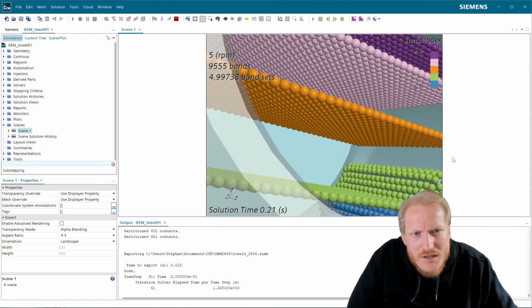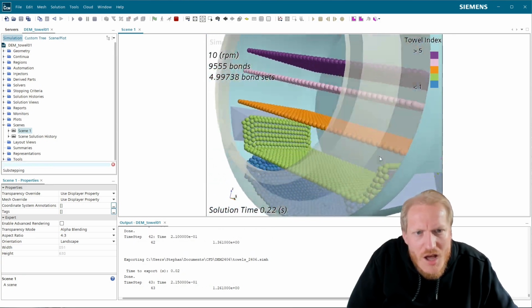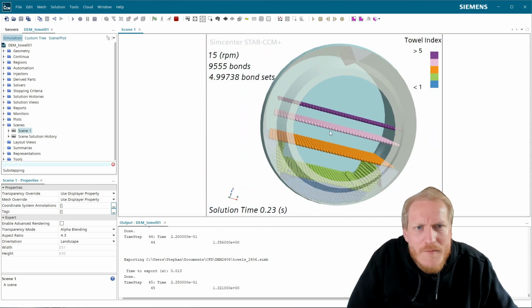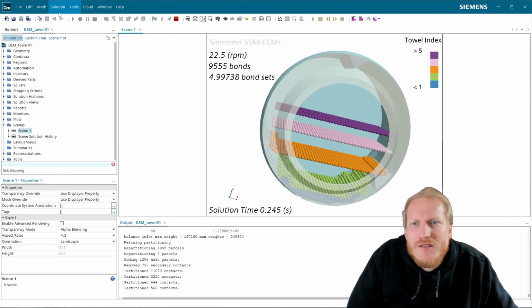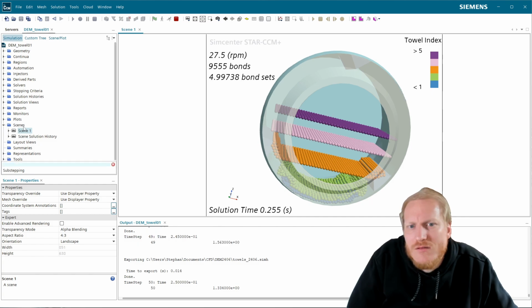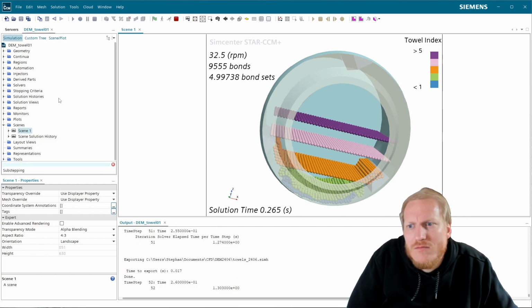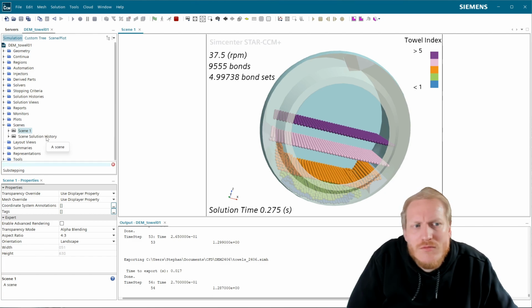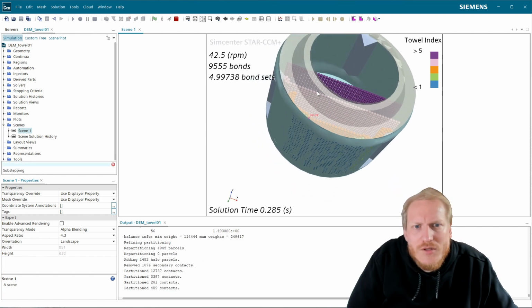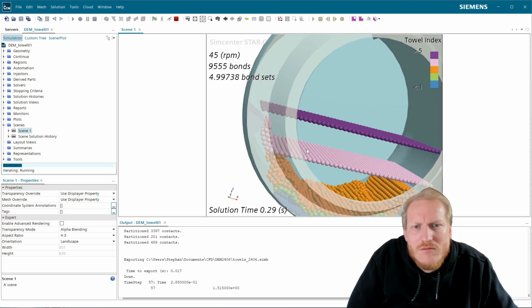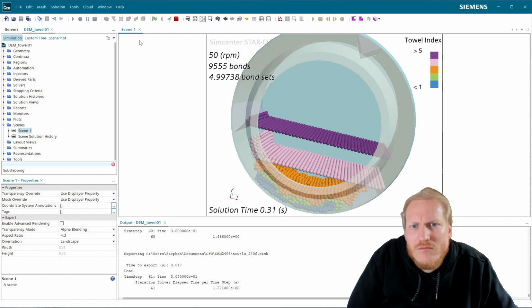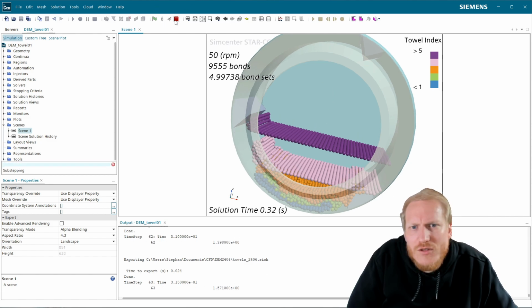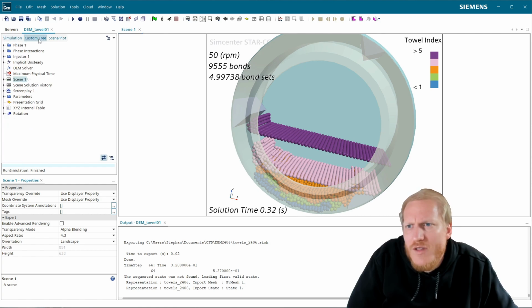So let's see, is it single layer? Yes, it's just deforming. Tau index, okay, that's interesting. And now the machine is starting to turn. Okay, that's wonderful. So that's where we start working.